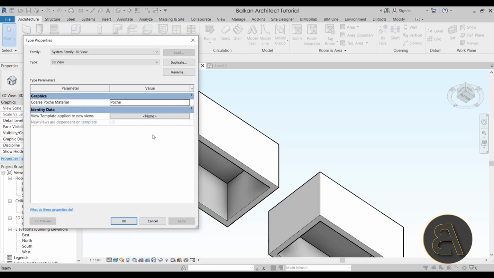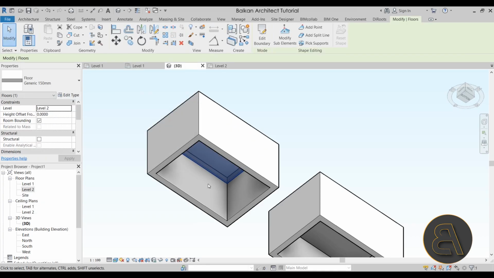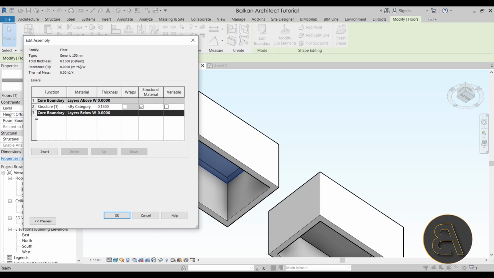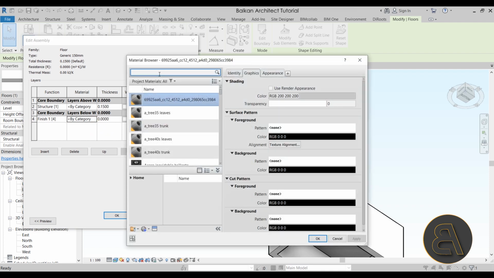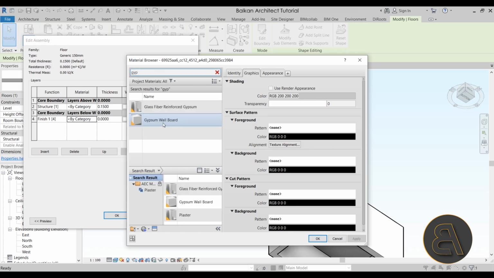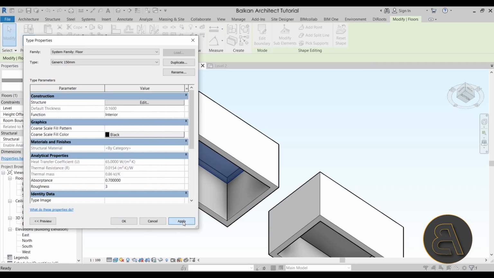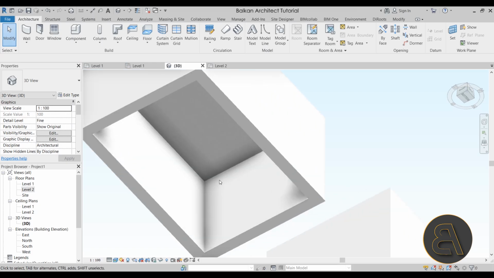And if you go into edit type, well, first select the floor, then go to the properties panel and go into edit type. When we go into structure, we have the option to select the bottom core boundary, insert a layer, bring it down by using the down button, set it to finish, and then here we can apply any finish that we want, perhaps a gypsum wallboard or something. Here we go. And we can apply a thickness of 0.01, that's like 1 centimeter. Click OK, apply, OK, and that's going to give us our ceiling.